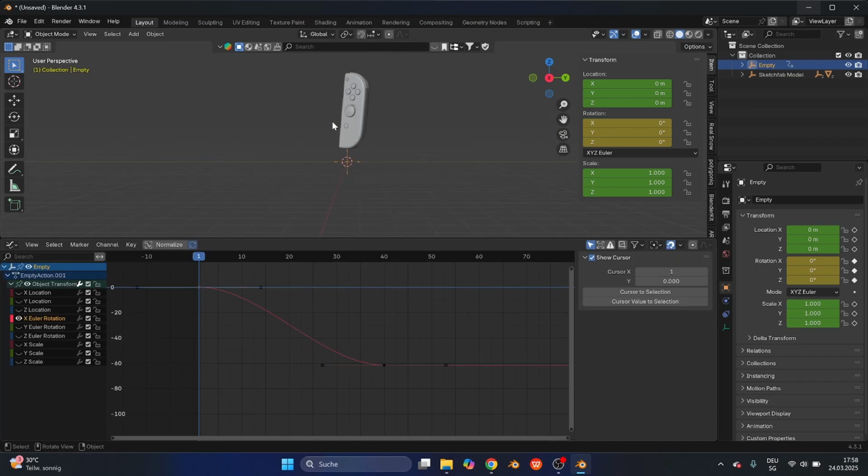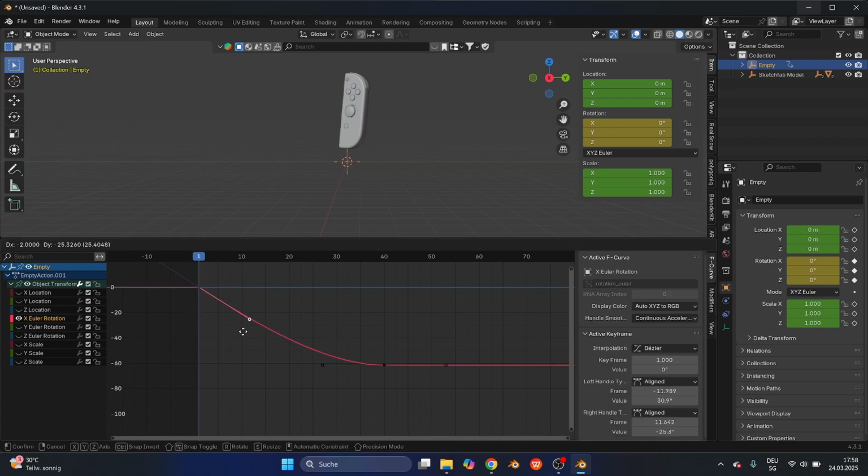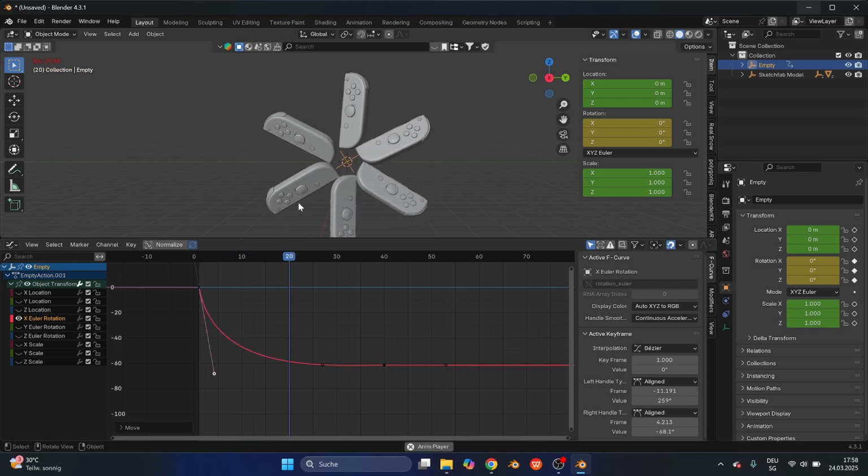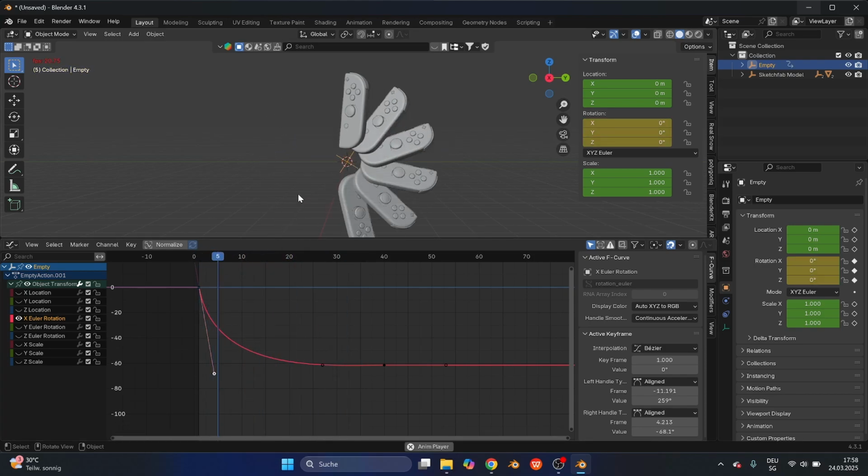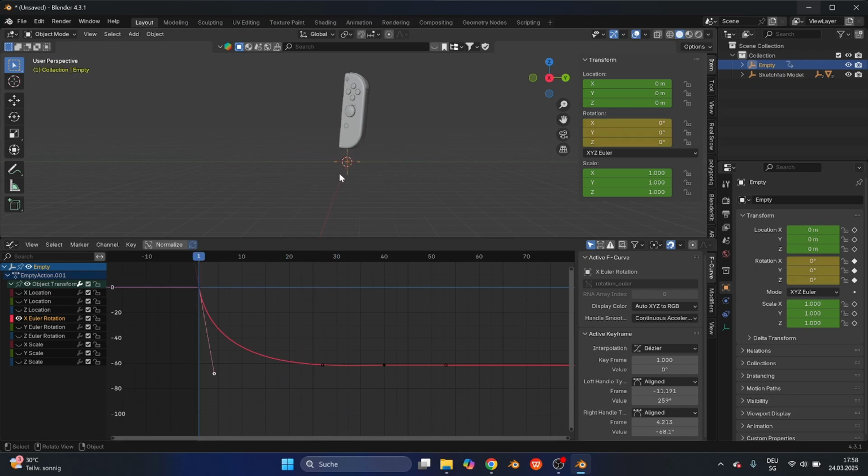To achieve a fast spin motion in the beginning and a slowing down in the end, we will select the first handle right here and move it down. This just means the steeper this curve is, the faster the animation goes, and the flatter the curve is, like here in the end, the slower it goes. So if you play the animation now, you can see we have a fast start and a slow ending. This is exactly what we want.